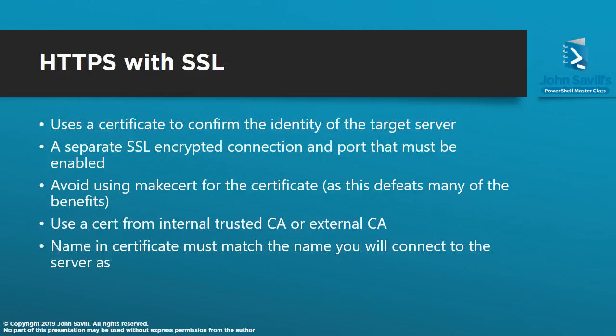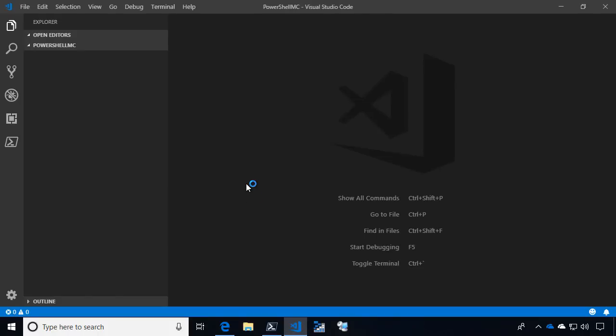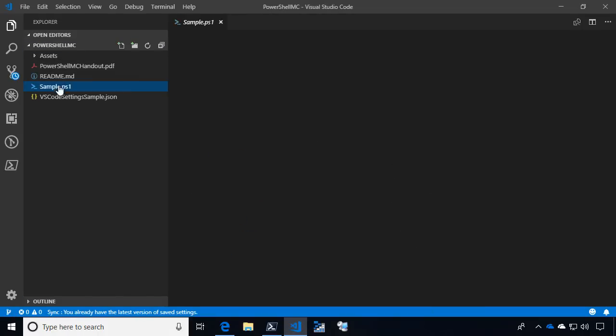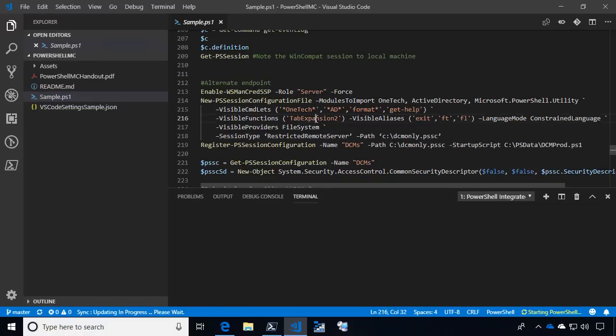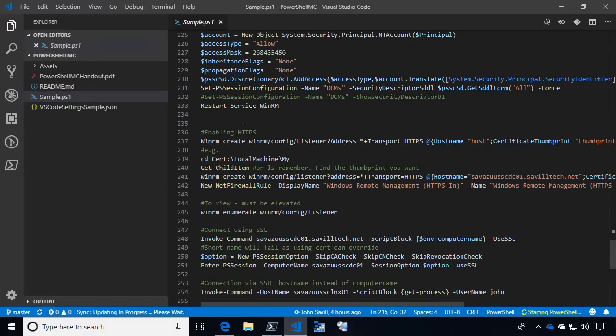I'm not going to try and type all of that out here, but the good news is, as you would expect, it's in the sample for this course. So if I actually jump over to the sample file, talk about alternate endpoints, and I enable HTTPS. So I talk about getting the keys, and then I've got the WinRM create. So I'm actually using a PowerShell commandlet here.